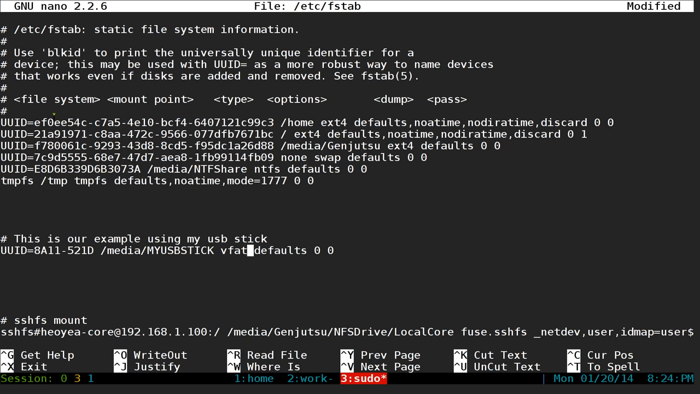So we have our file system, which is here. Our mount point here is this one. This is where we want it mounted. This is the type, so it's a VFAT. And these are options. The default options are fine. And the dump and pass, I'm not exactly sure what it is, but 00 is what it is, okay? Just use 00, it works. So that's all you gotta know.